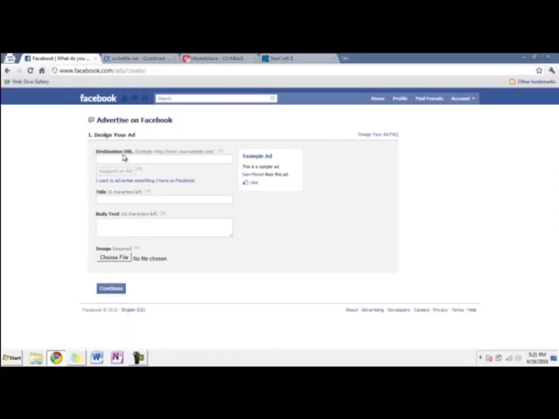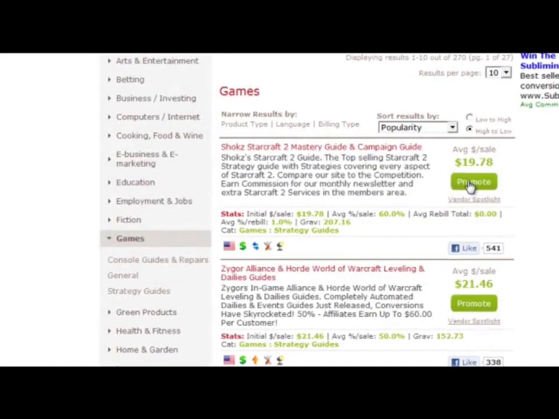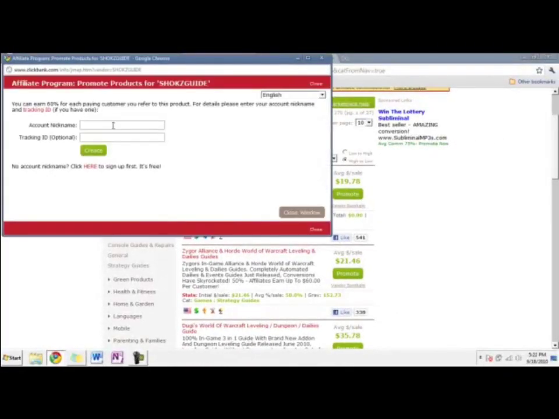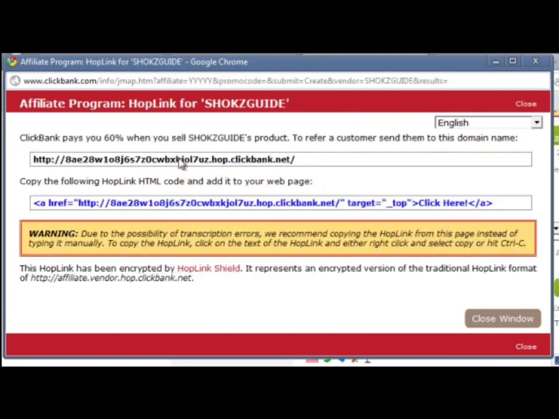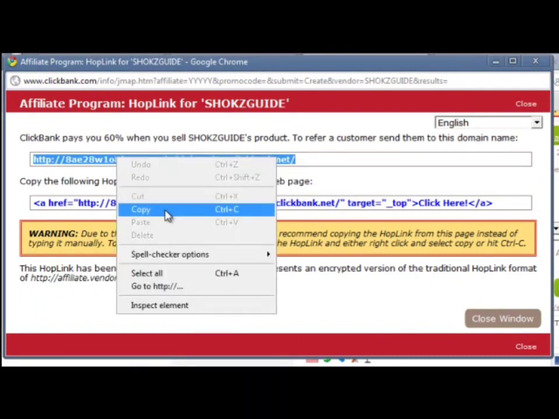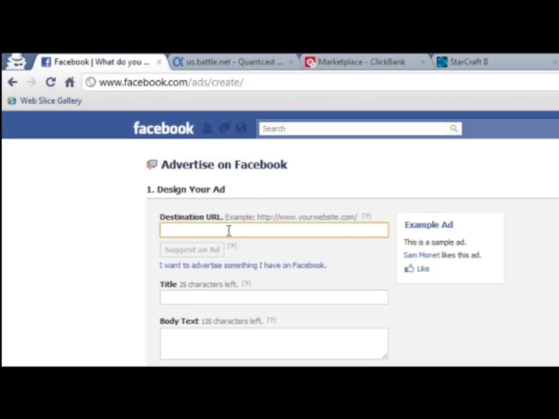So you see here that we need a destination URL, and that will come from ClickBank account. So let's go back to ClickBank, click Promote. You would enter your ID here, your account ID. So I'm just going to make up one and click Create. And here is your link. So copy this. Let's go back to our Facebook ad section.